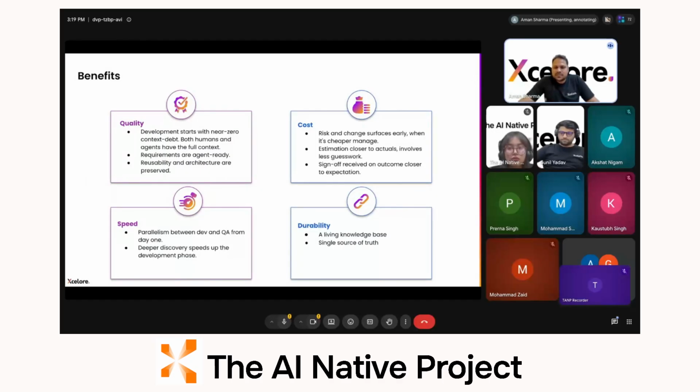Estimation is closer to actuals because we have so much more clarity. It involves less guesswork. Sign offs are received on outcomes closer to expectations. So, as Sunil said, we're preparing very close prototypes, which are essentially almost as good as the product itself. And we are even creating multiple iterations of those prototypes. So they're getting refined. So the sign-offs we receive at discovery are much closer to the final outcome.